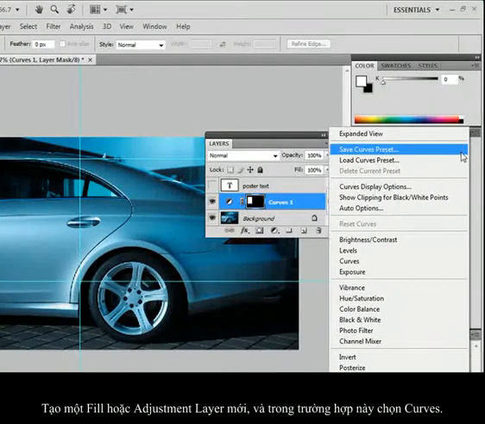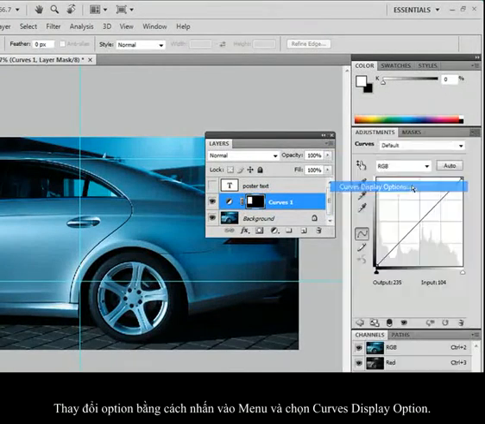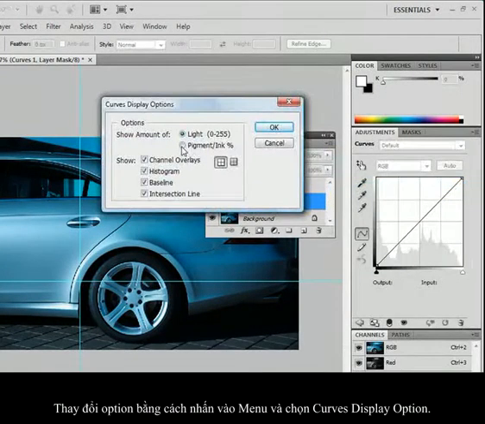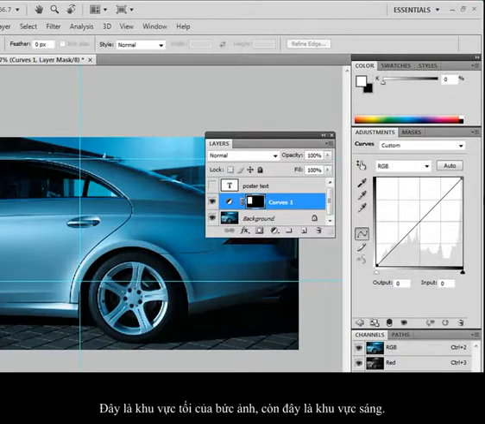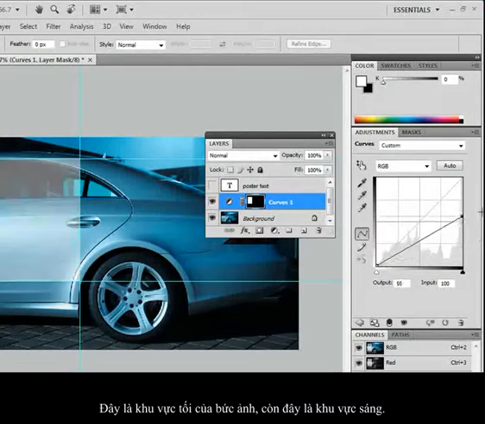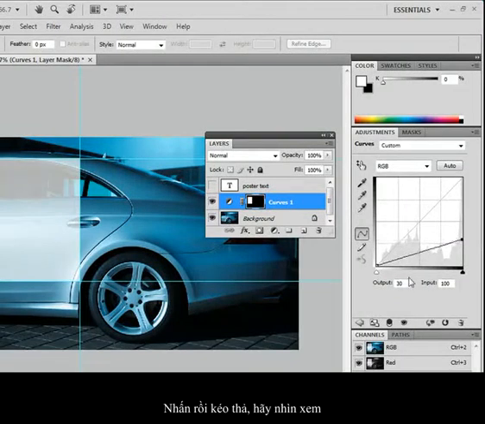Curves. It comes up. I'm going to change my options by holding down in the panel menu, and I'm just going to choose Curves Display Options and tell it I want to read this like ink. The reason I'm doing that, press OK, is because I want to be able to play with this curve in a way that makes sense to me. In other words, this is the dark area of my image, and this is the light area of my image. And if I simply want it lighter, I click and drag, and look at that.